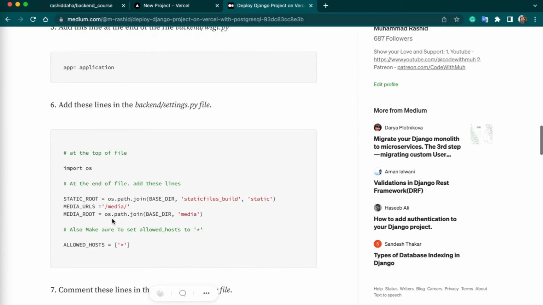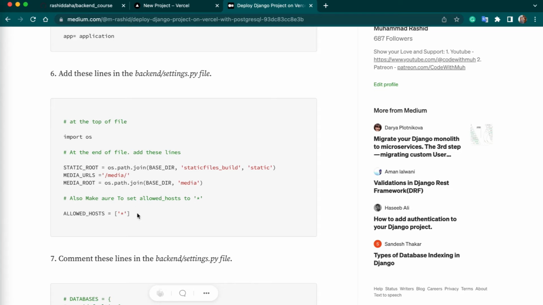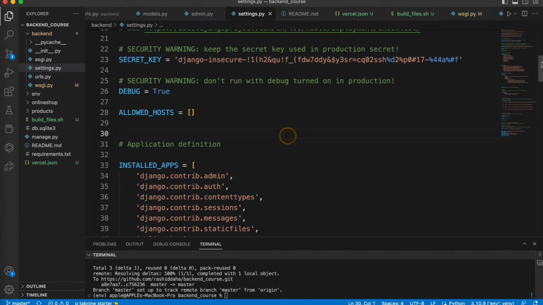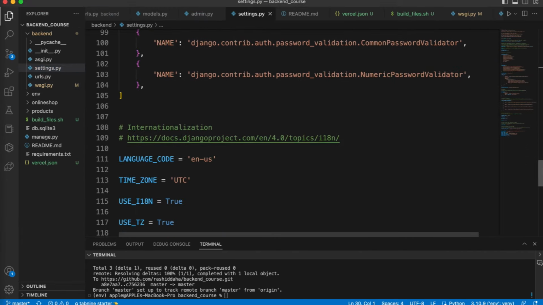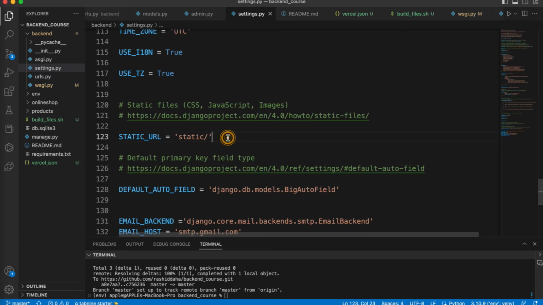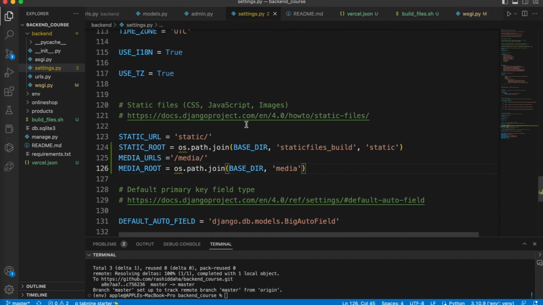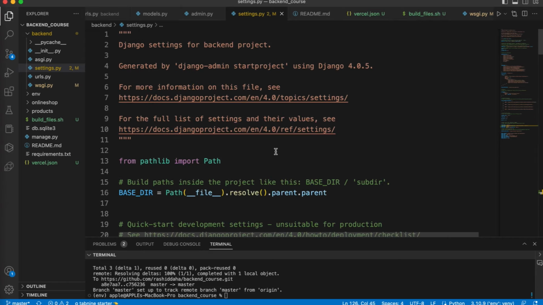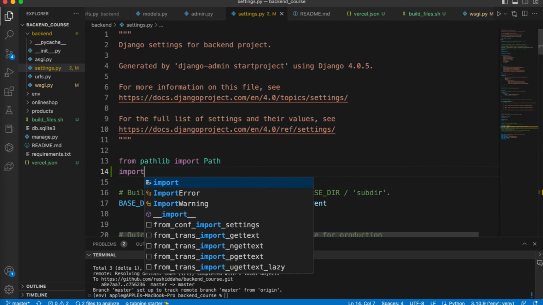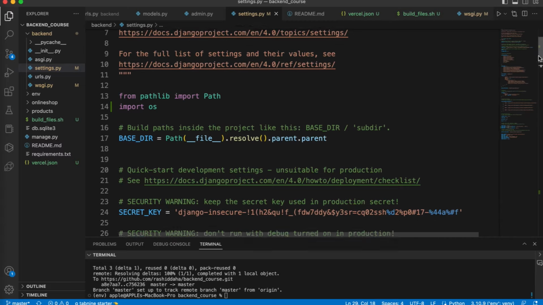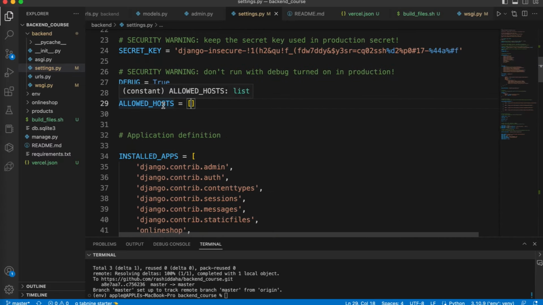Next we have to add some lines in our settings.py file. You just have to copy these 3 lines and open your settings.py file, and just go to the bottom. Here you can add them. You can also import os, and then we have to make sure the allowed host is set to star. It means it allows all the hosts.